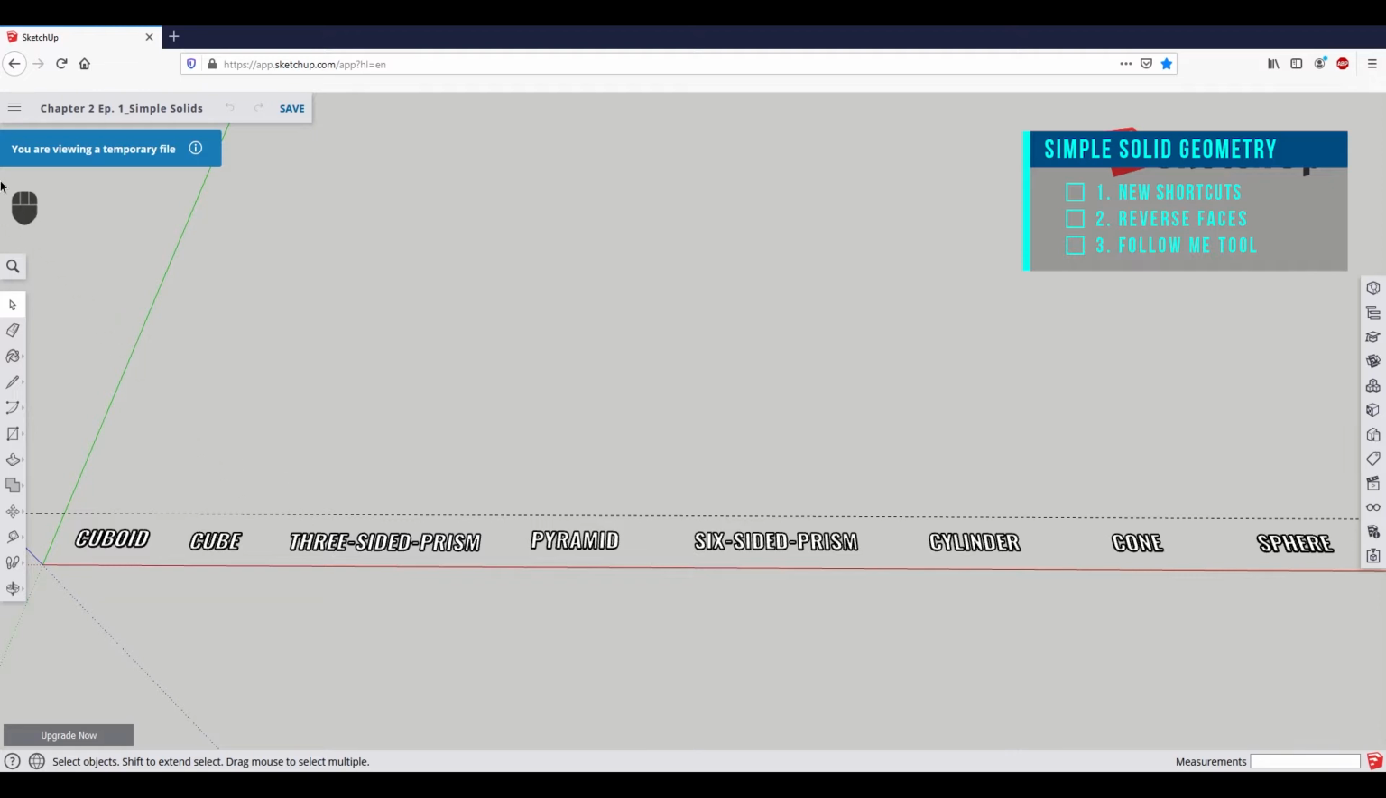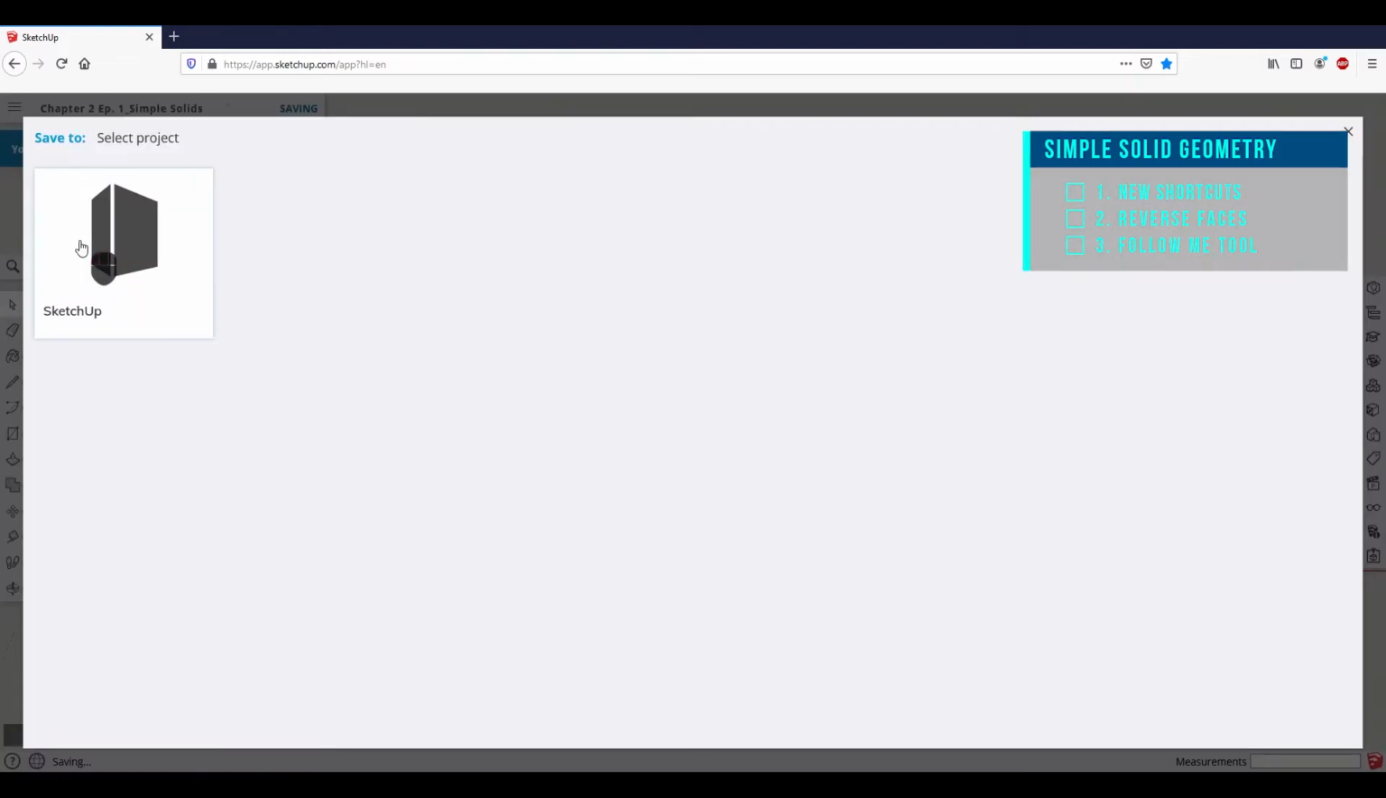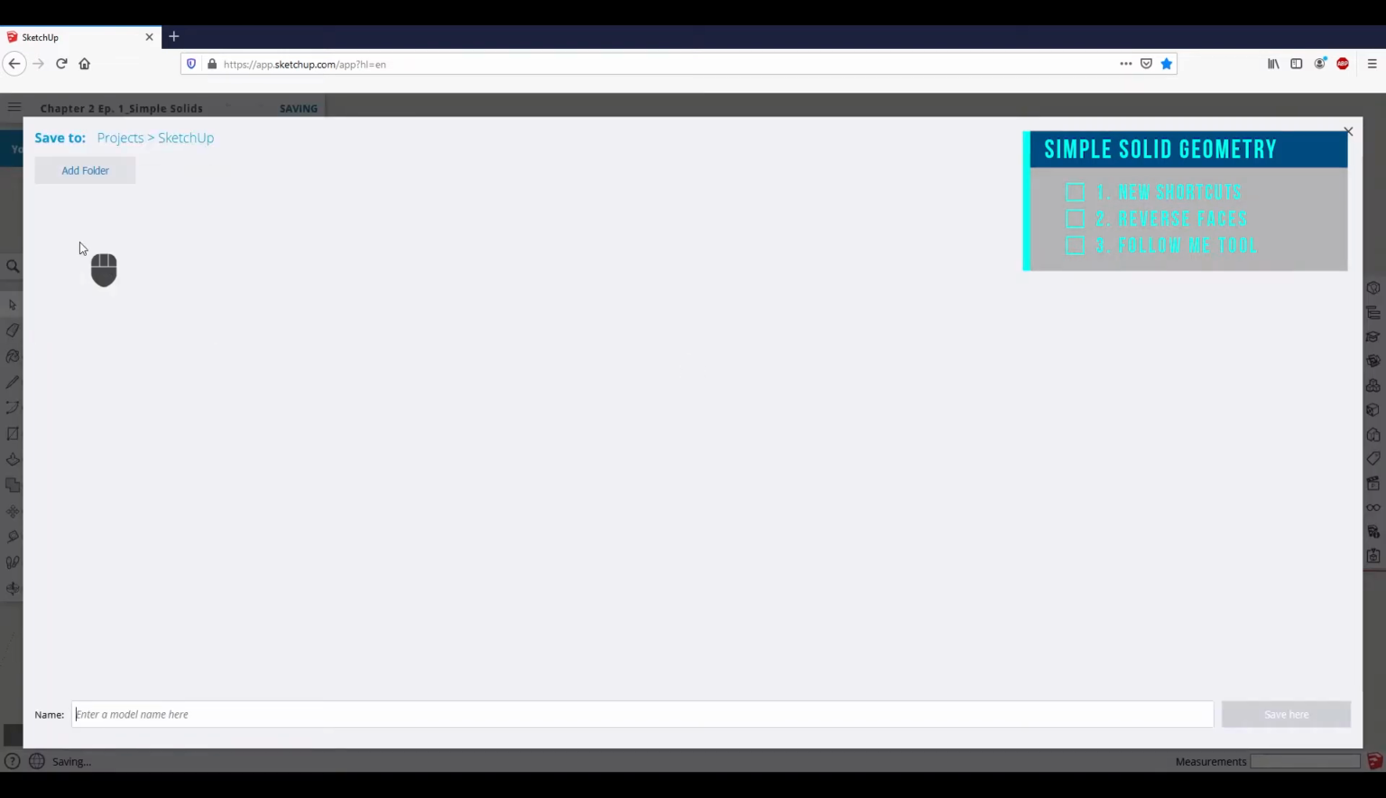This info box is only temporary and tells us that our imported project has not been saved yet. So click on the menu icon and save the project in the cloud. We assign the project name Simple Solids. Then click on Save here.